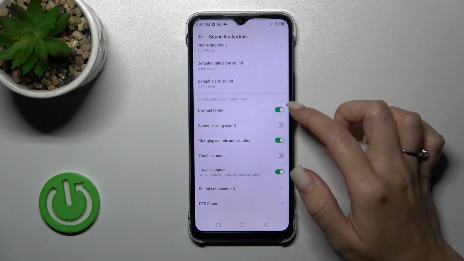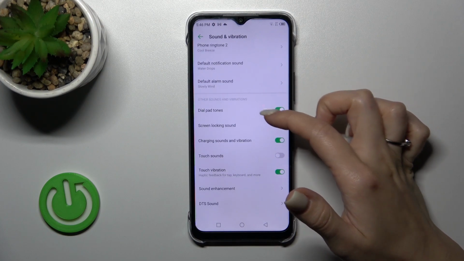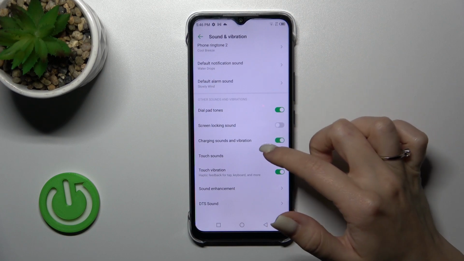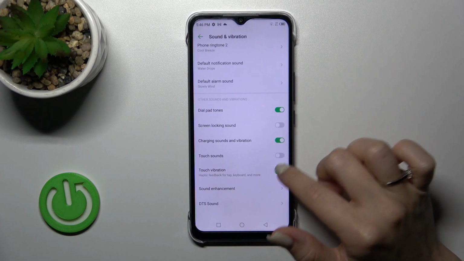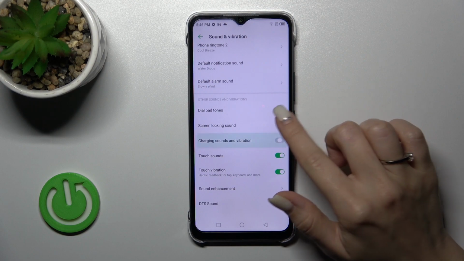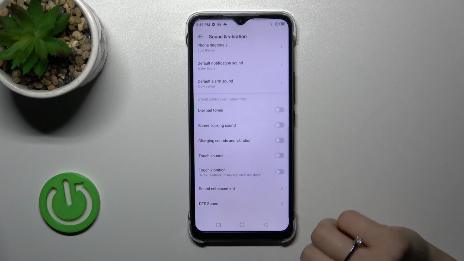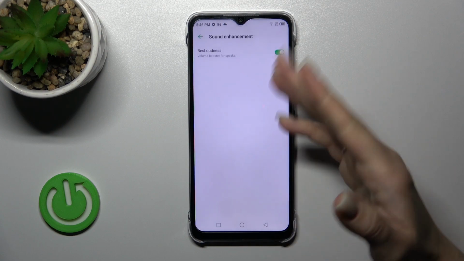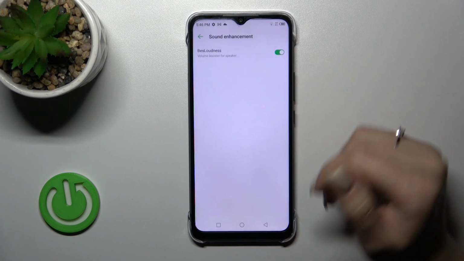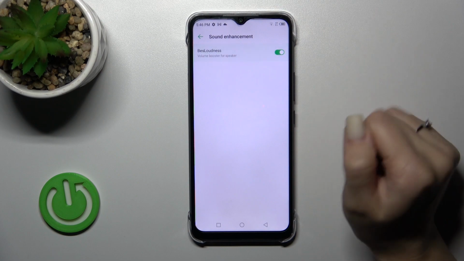And in other sound settings, we can see here the dial button, screen lock and lock sounds, charging sounds and vibration, touch sounds and touch vibration options. So we can turn on and turn off all of them just by clicking on each of the switchers. So then also we can use here the volume booster for speaker in sound attachment.